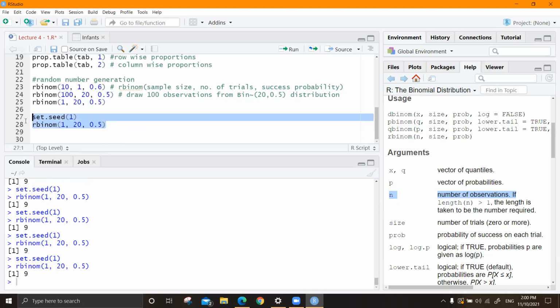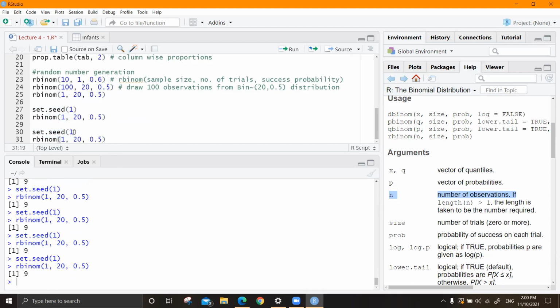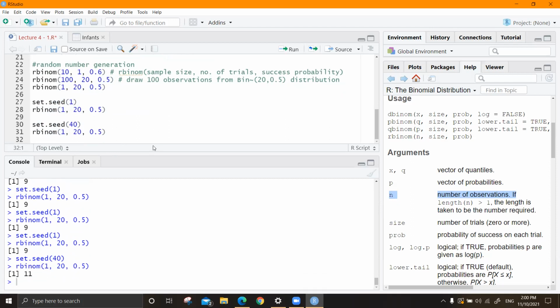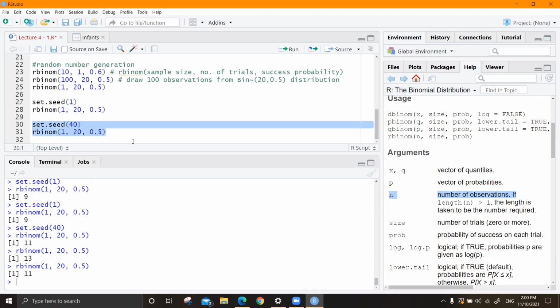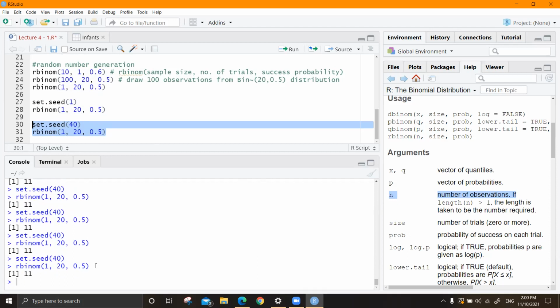When you set the seed, let's say 40 and any number, and compile this line once again by itself, you are not getting the same one because you compiled it randomly. But when you compile these two lines together, that means you are setting the seed to 40 and then generating the number. Again, you are setting the seed to 40 and then generating the number. You should get 11 all the time.